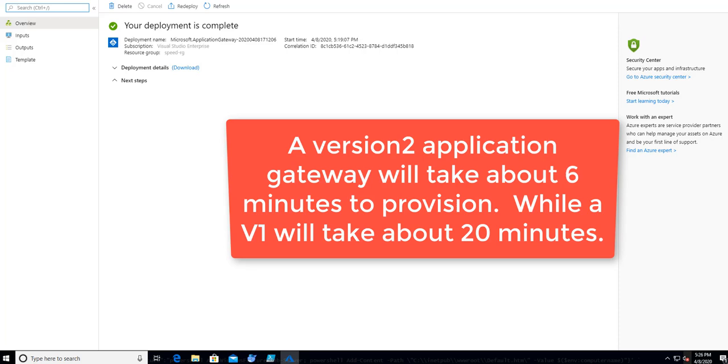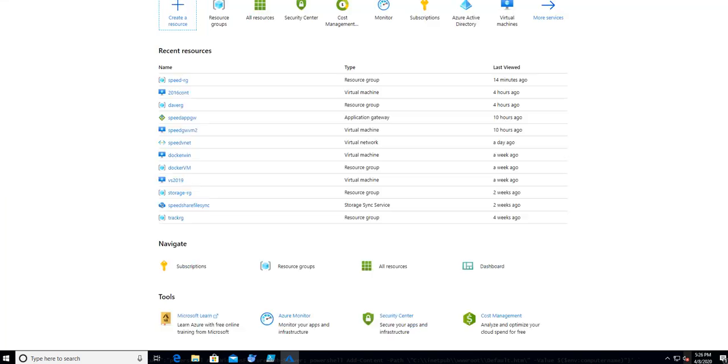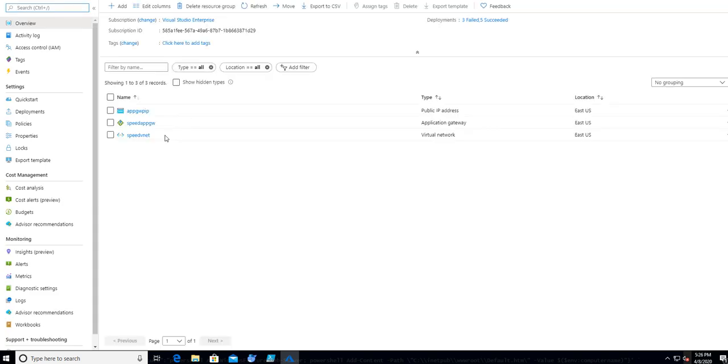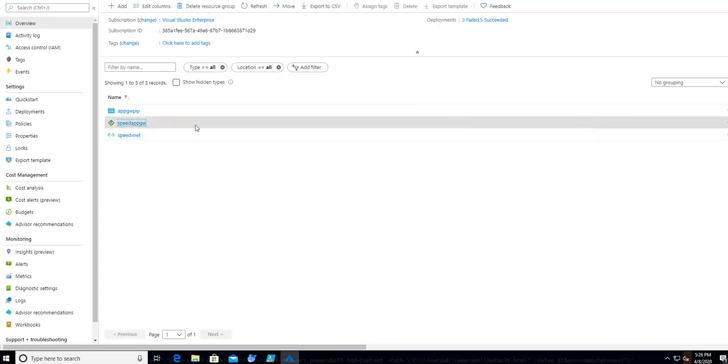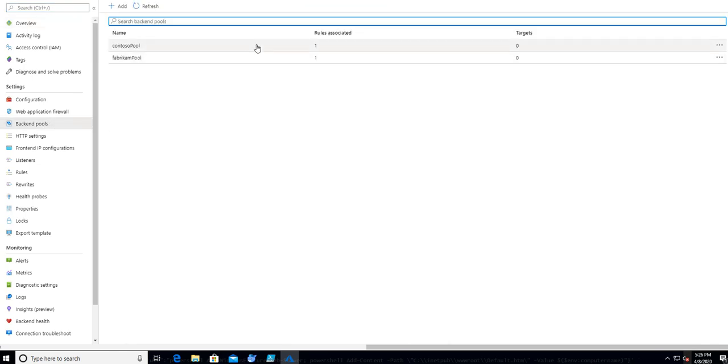Looks like it took about 5-6 minutes, so way quicker than before. Let's go check out our resource group. And there's our nice little gateway. Note that we have 2 backend pools, but no targets. So we need to work on our VMs.